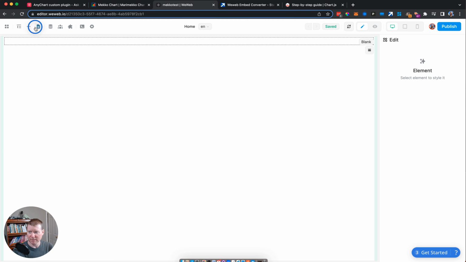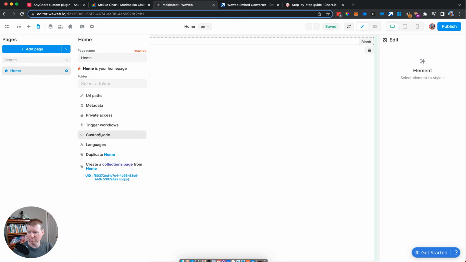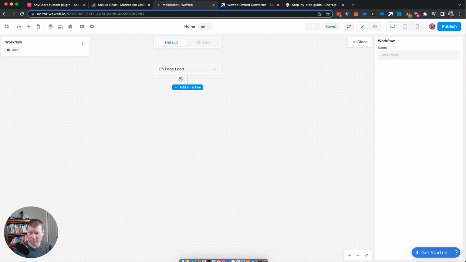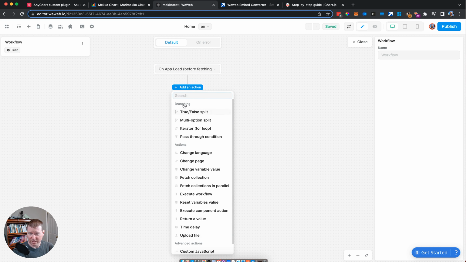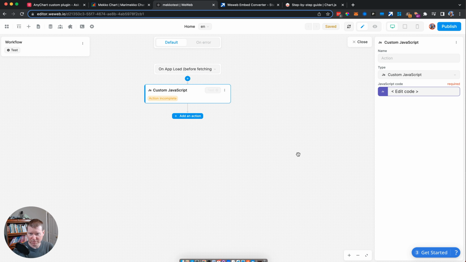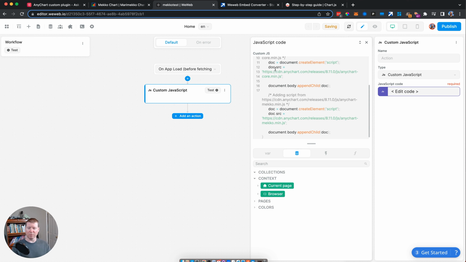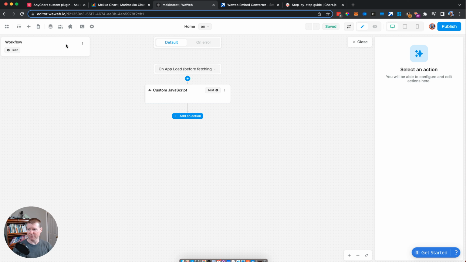And on the page home load event, so we go to workflows, add a workflow. So on page load, we're going to say, let's pick a custom JavaScript. And we're going to edit the code, and we're just going to paste in what we got from the Weweb Embed converter. This will bring all of that Anychart stuff about the Mekko charts into the current context. Fantastic.